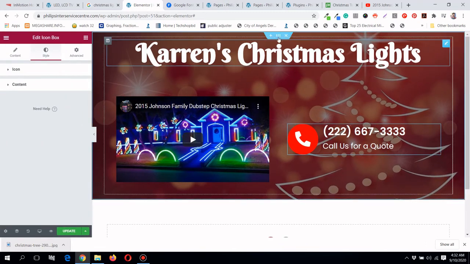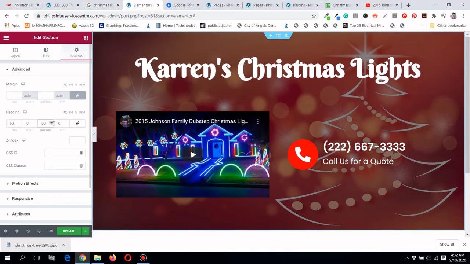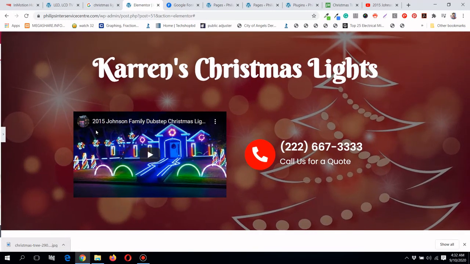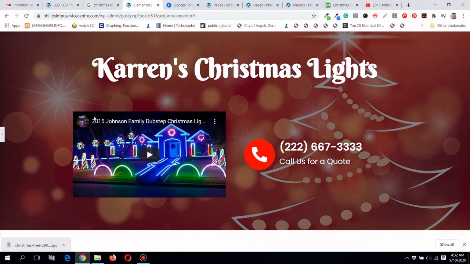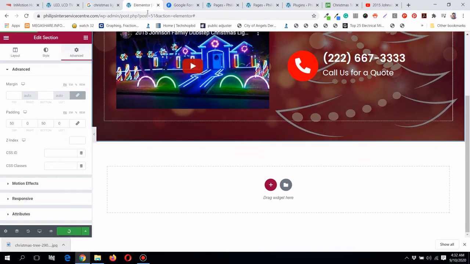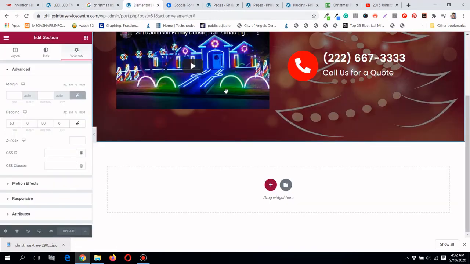So fine, let me just do some more adjustment over here. Let me click over here and let me add a 50 pixel top padding, a 50 pixel bottom padding. So this kind of works. Okay, so let me just move on to the next section. Let me update this, save this page. Okay, let me just go on to the next section.